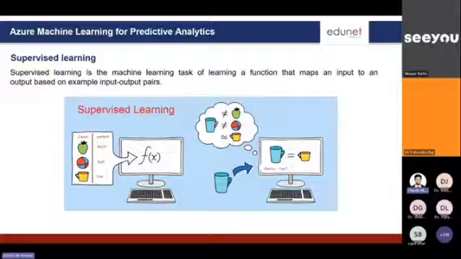Basically, in supervised learning, we are going to give, just like ma'am said, A, B pairs. So we are going to give this labeled data there. We are going to train the model with example input-output pairs. You can see here we are training a function with this input and output. And later, when we give a similar input, it tries to make a prediction.